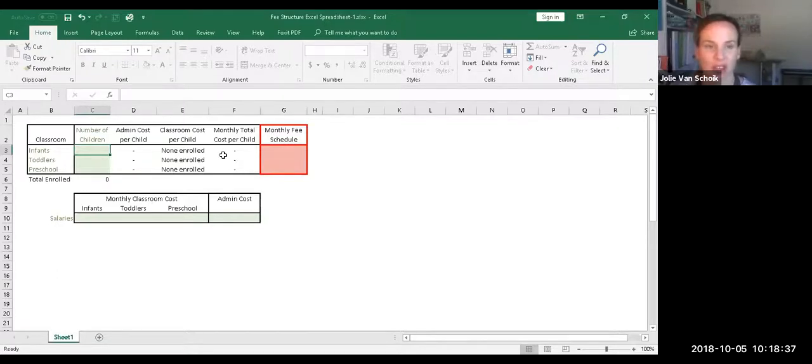So it's going to tell you what the classroom cost per child is. It's going to tell you the monthly total cost per child. So how much you're spending on each child in the infant classroom, how much you spend each month on toddlers, how much you spend on each preschooler in your classroom. What would your monthly fee schedule be? How much would you charge that child?